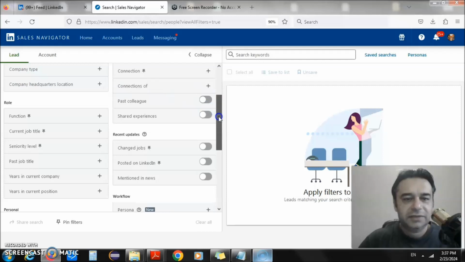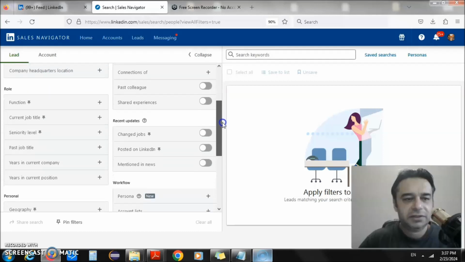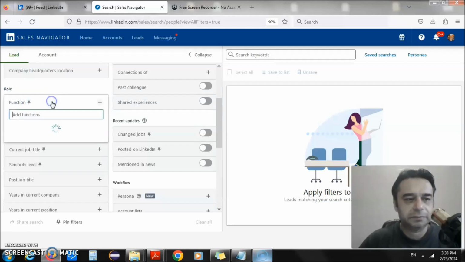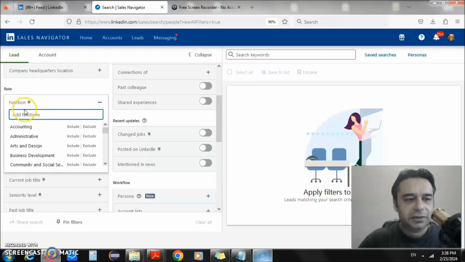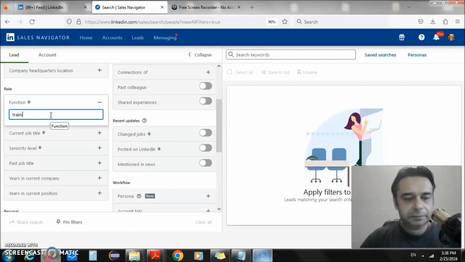Okay, so as we can see in the filter, there are different types of filters, but the first filter which I am going to put here is under the role section, and under the role section I will put the filter for the function. Okay, so I will click on function, and then I will add a function. One of the functions that my lead needs to have is training manager. So I will put here training.